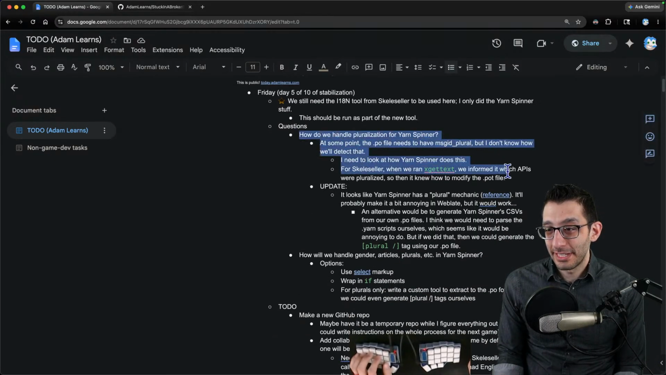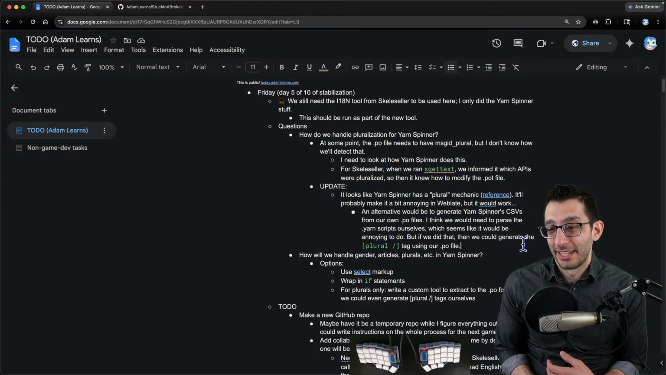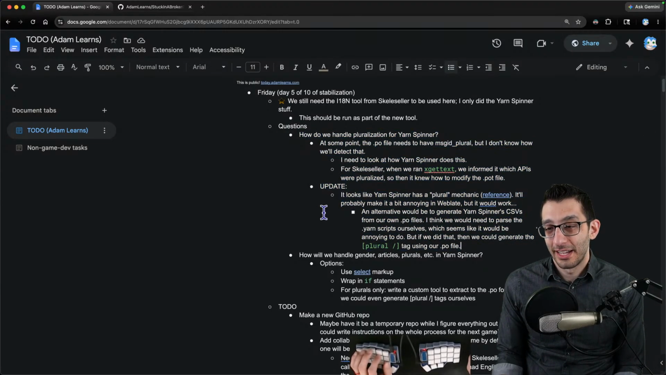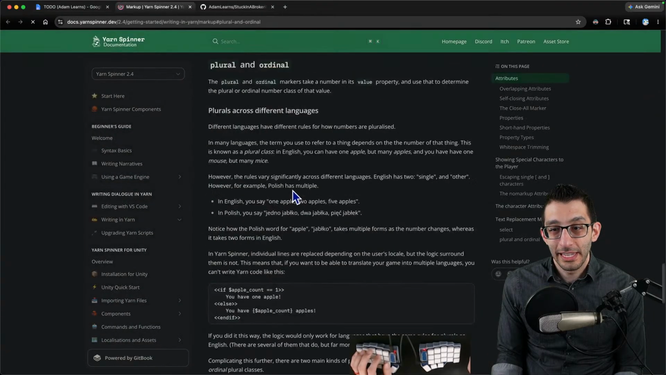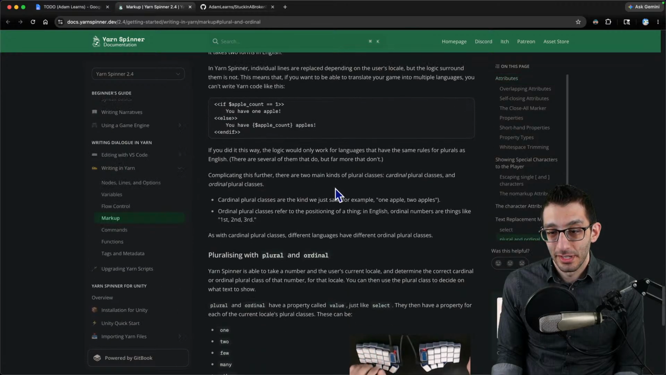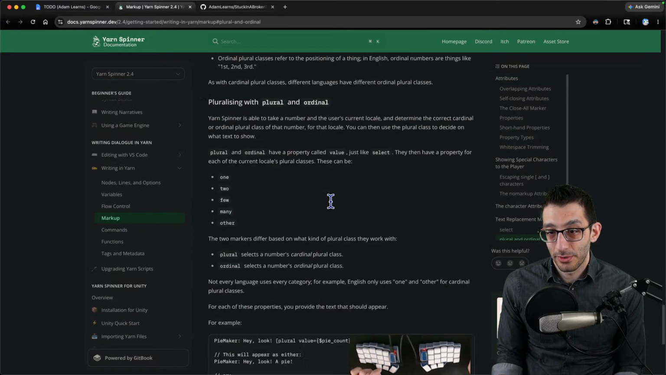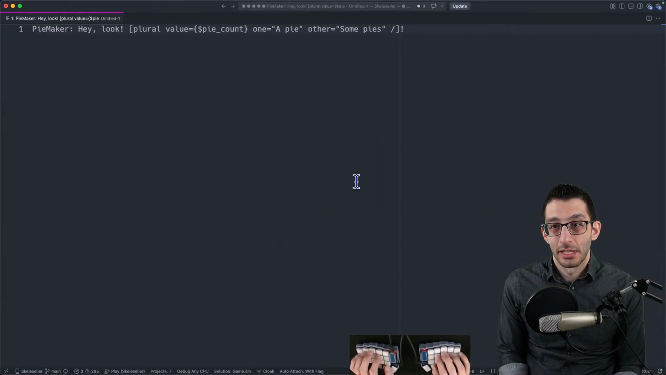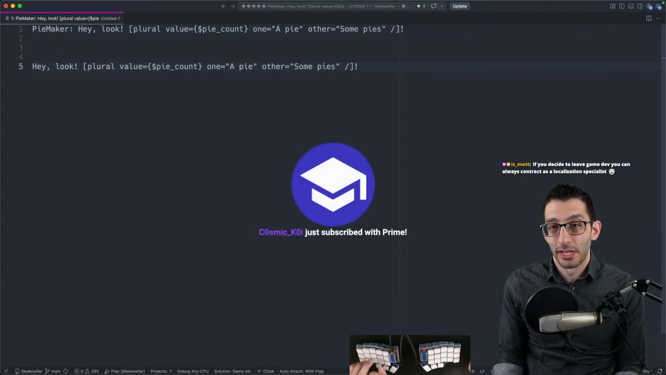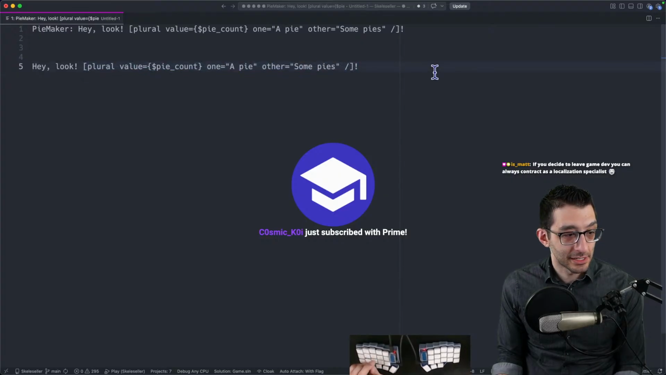So how do we handle pluralization? Oh man. All right, let's look at the plural thing that we have here. Is this what I would use? Pluralizing with plural and ordinal. So we could do this, but then this is going to show up in Weblate as an input. So I'll need to teach people the plural syntax instead of making a custom one.